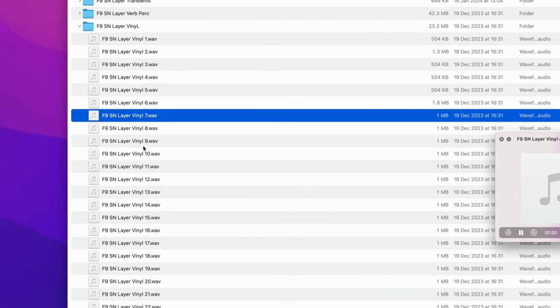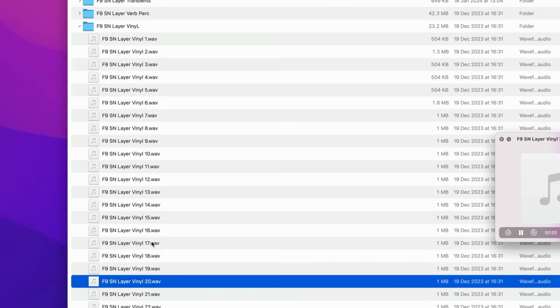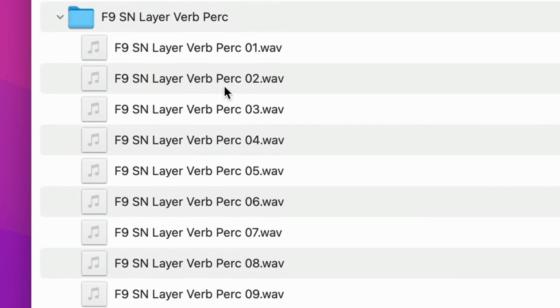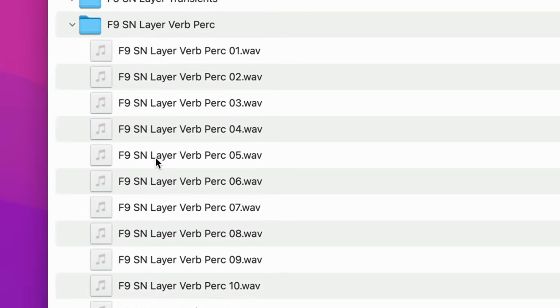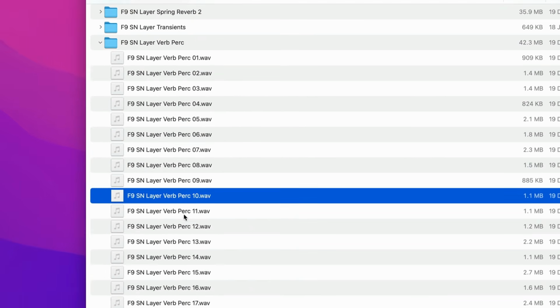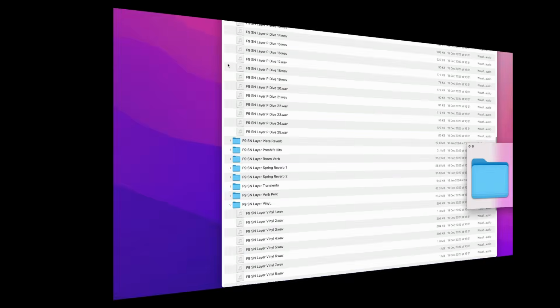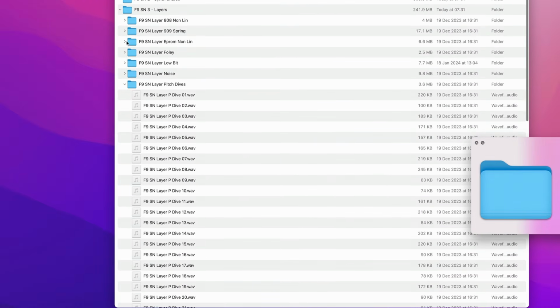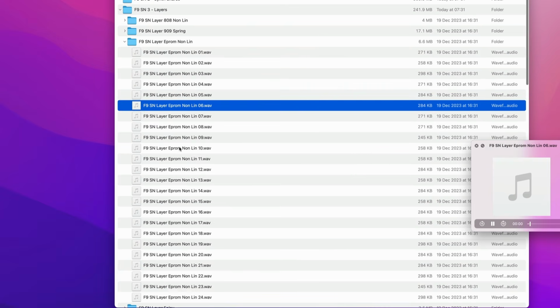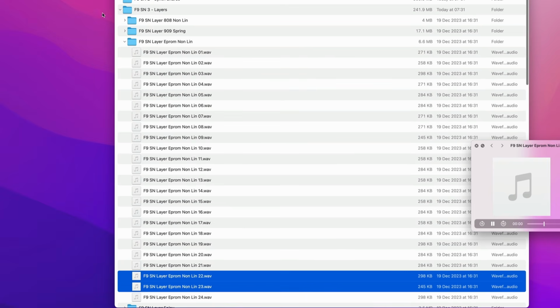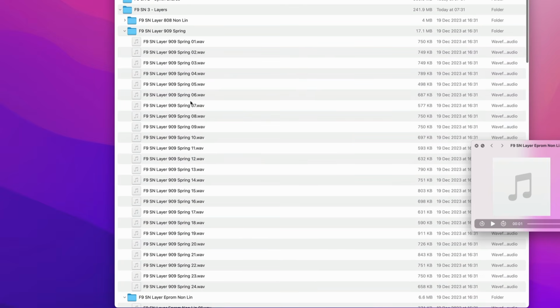Vinyl hits. And these are some reverberated percussion samples that work wonderfully, and a ton of ambience options. For example, these are non-lin. Spring reverb, again from the Great British Spring.